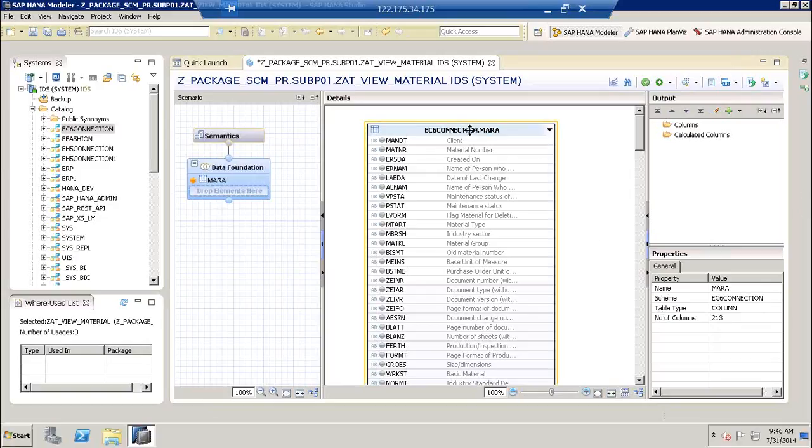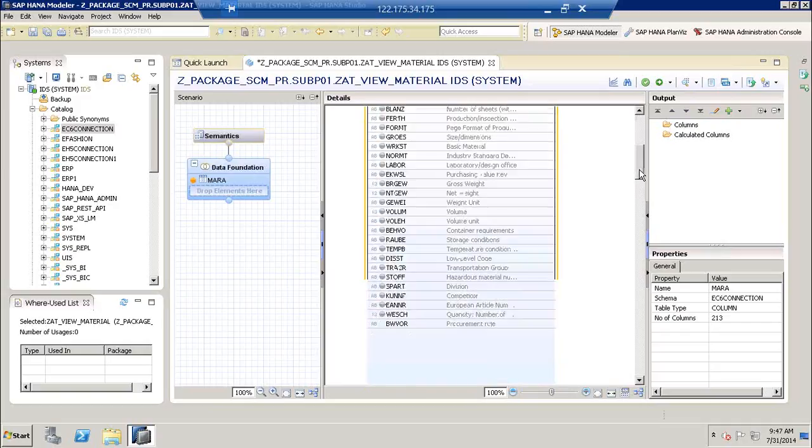We were here in this table Mara, and then we were trying to check a data preview's attribute view. So an attribute view always requires at least one foundation table. In our example, we were trying to create a material attribute view for which we will connect to the material master data table. What we have here on the screen are all the fields from that master data table. If you scroll down here, you'll be able to see all of those fields from that master data table.